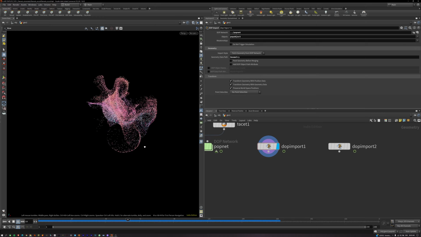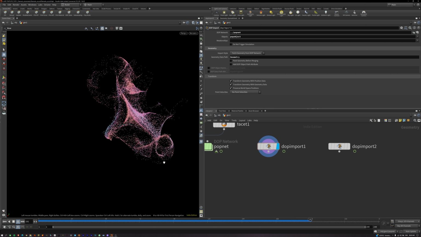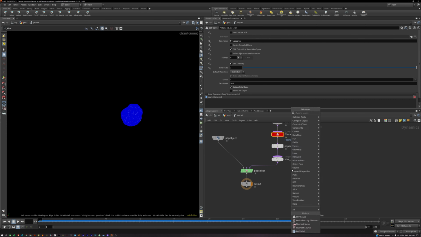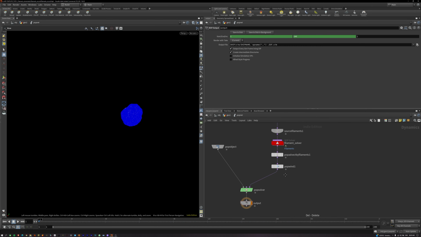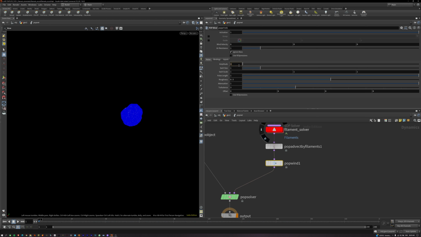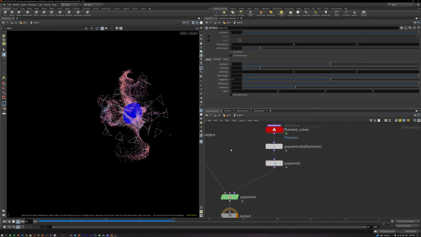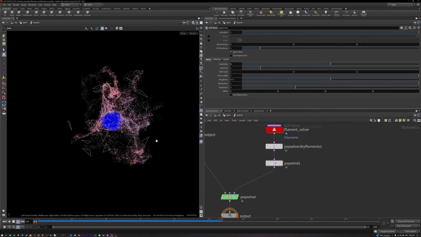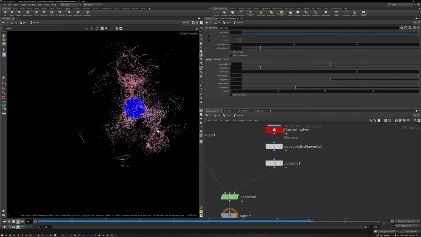Yeah, the motion is kind of nice. Let's drop a bit of wind noise. Amplitude 1. This kind of gives a bit more variation to the movement of particles and kind of looks a bit more organic in my opinion.